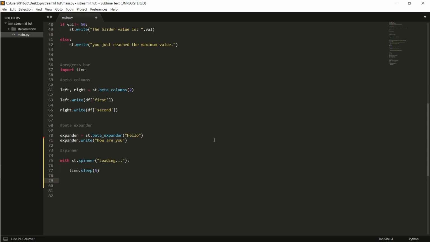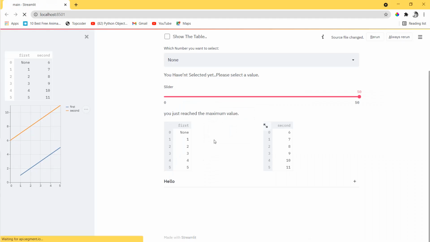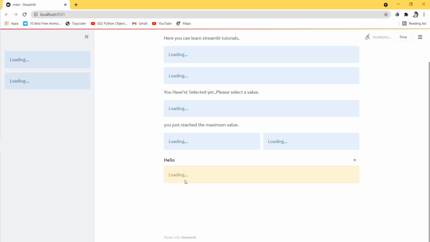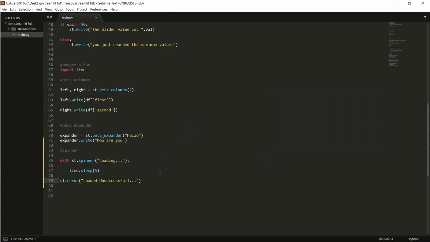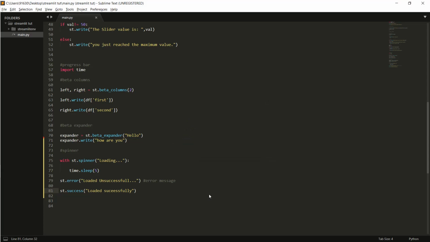Now we will see the types of messages that we can use in Streamlit. First one is the error message, st.error, and inside the brackets write whatever message you want to display. Let's refresh this page, and after this completes it will show loaded unsuccessful in a reddish color. The next message is the success message. The syntax for all these messages is the same: just type st dot that widget, and inside the brackets pass the text you want to display.